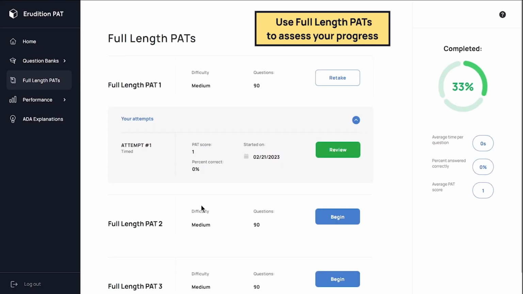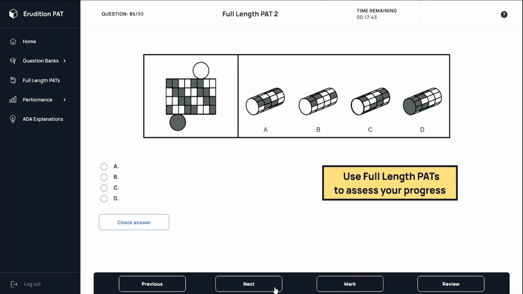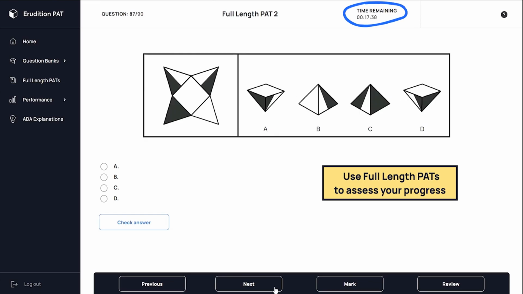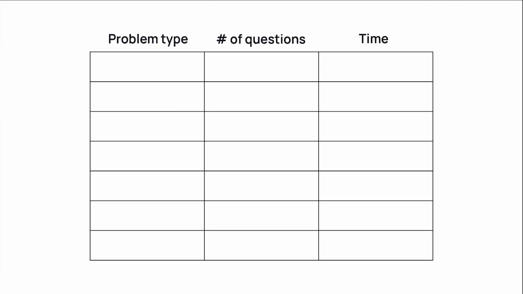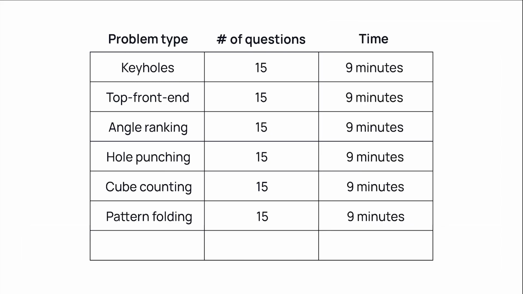We also recommend taking your full-length tests timed to better simulate the real exam. And keep your eye on that timer as you go, because you'll want to make sure you're on pace to complete your full exam. Remember that you have 60 minutes to complete 90 questions on the PAT. So that means you will have 10 minutes per PAT question type, and each question type has 15 problems in it. So we actually recommend you spend more like 9 minutes on each question type. So like 9 minutes on keyholes, 9 minutes on top front end, 9 minutes for angle ranking, etc., etc. That way you'll have some extra time at the end to go back and review any problems that you weren't sure of.